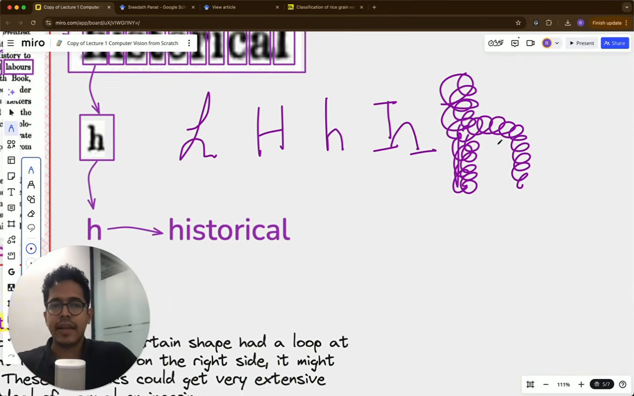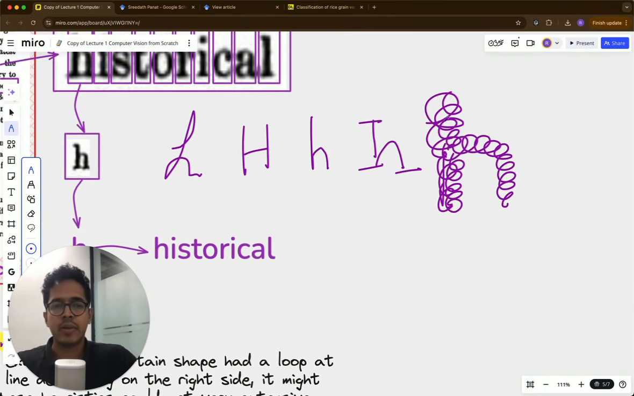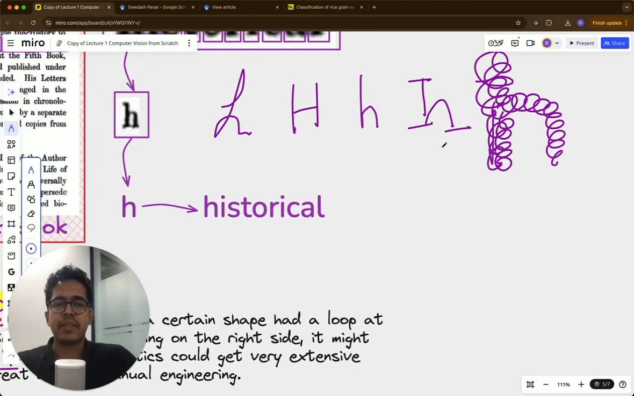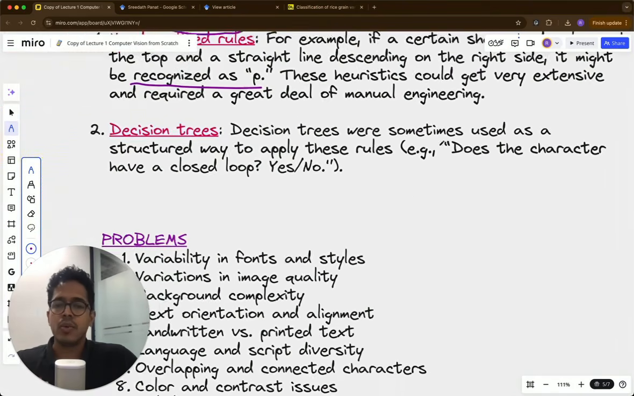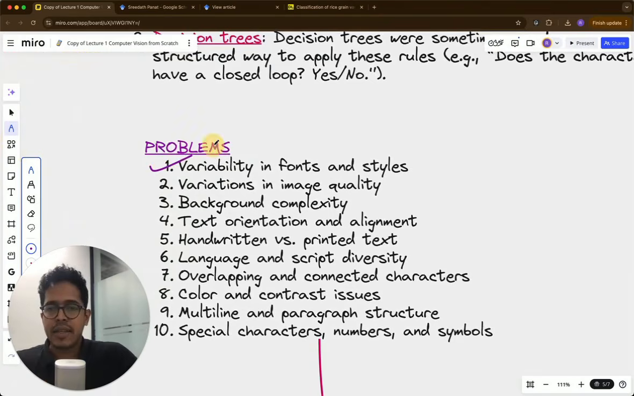This is also like an H. Even a baby might be able to say that this is an H. But can a traditional heuristic rule-based system recognize this? Probably not. So variability in fonts and styles was an issue.